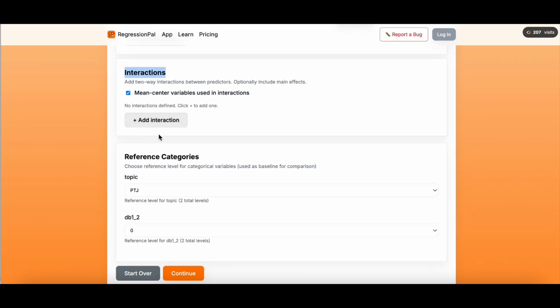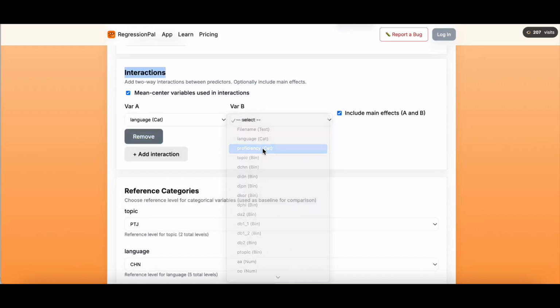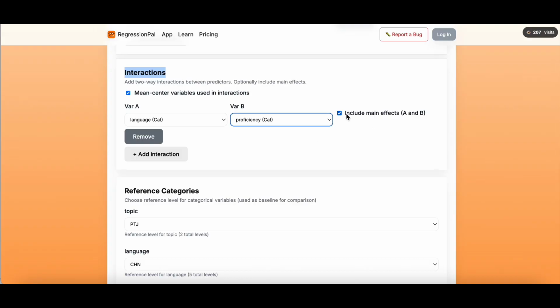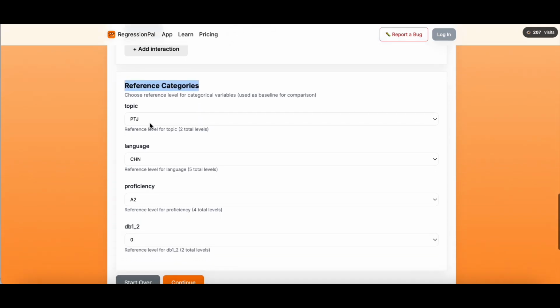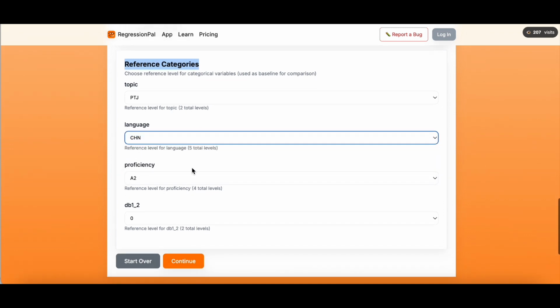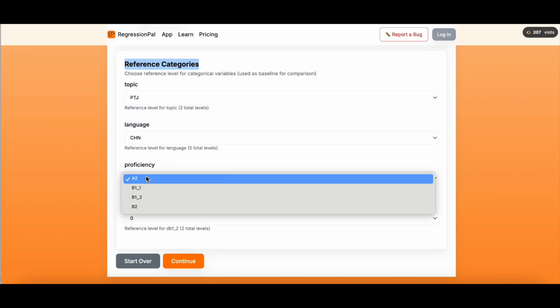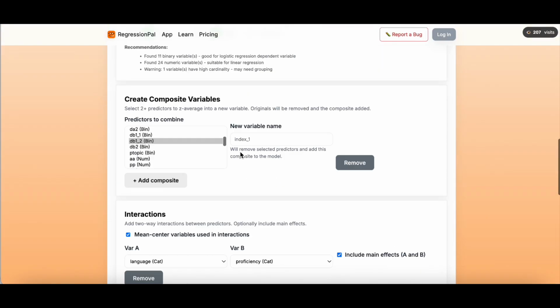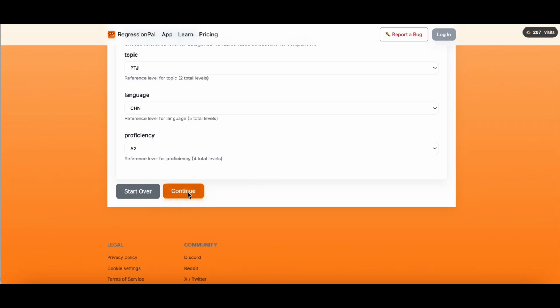I want to show interactions here. So I'll have language and proficiency. You can also include main effects. And it will ask you to choose your reference category. Chinese, we'll use Chinese as our reference. Oh no, I think I forgot to remove that. So let's go back and remove. And then click continue.